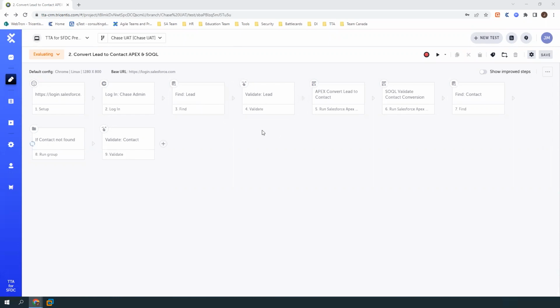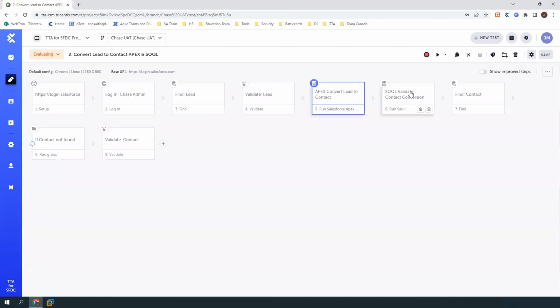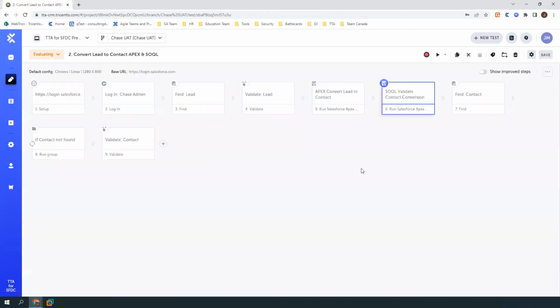After we validate that that looks right, then we're going to be taking that lead and using Apex code to convert that lead into a contact. And then once that is created, we're going to be utilizing some SOQL code to verify that that converted successfully. And then after that, we're going to go find that contact using the UI and validate that that contact and all its information converted over successfully as well.